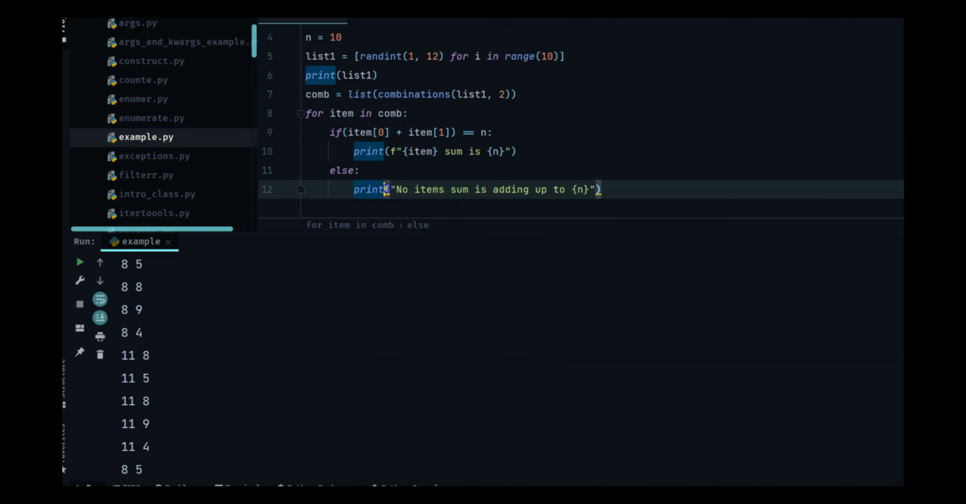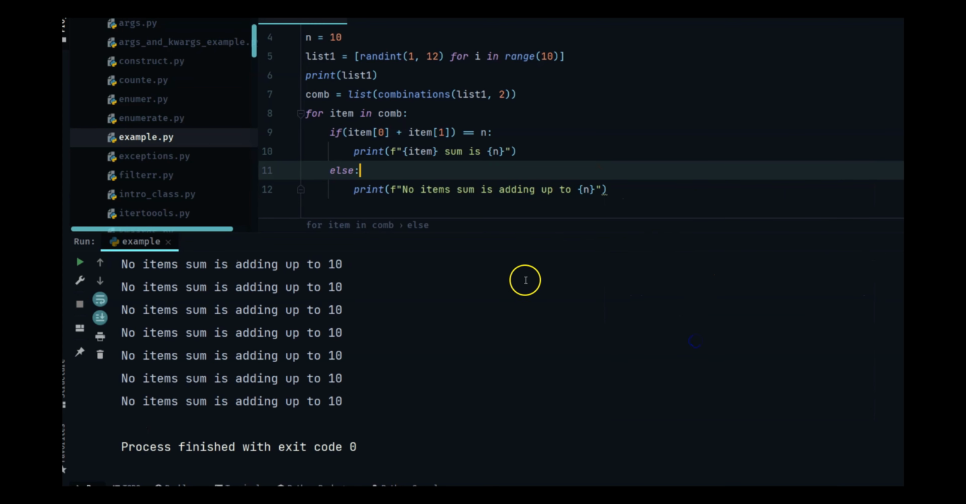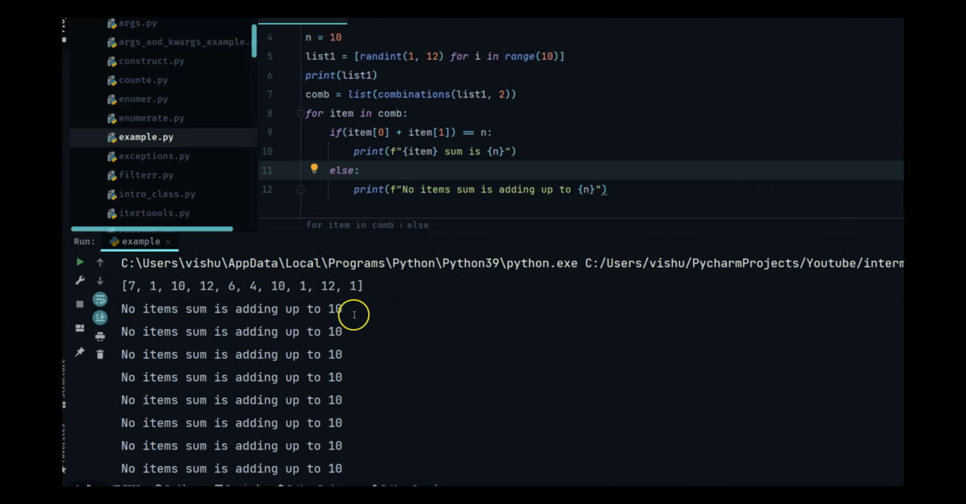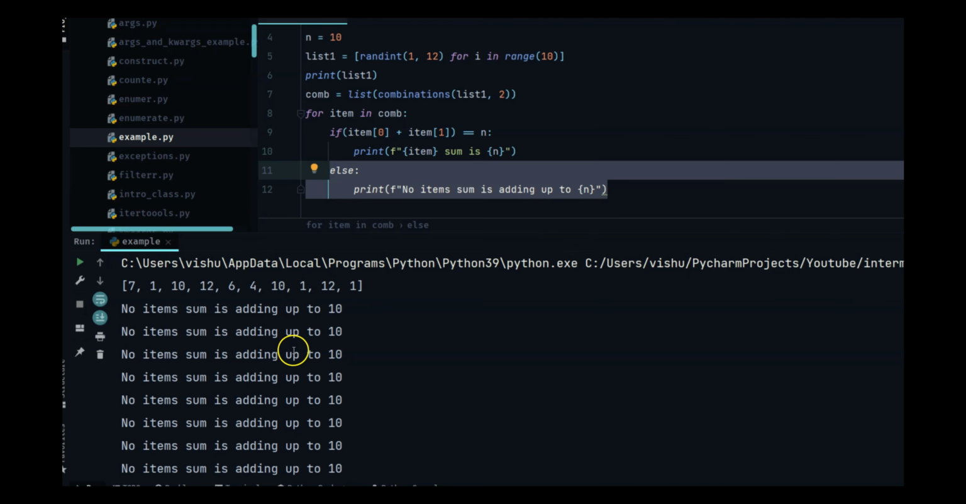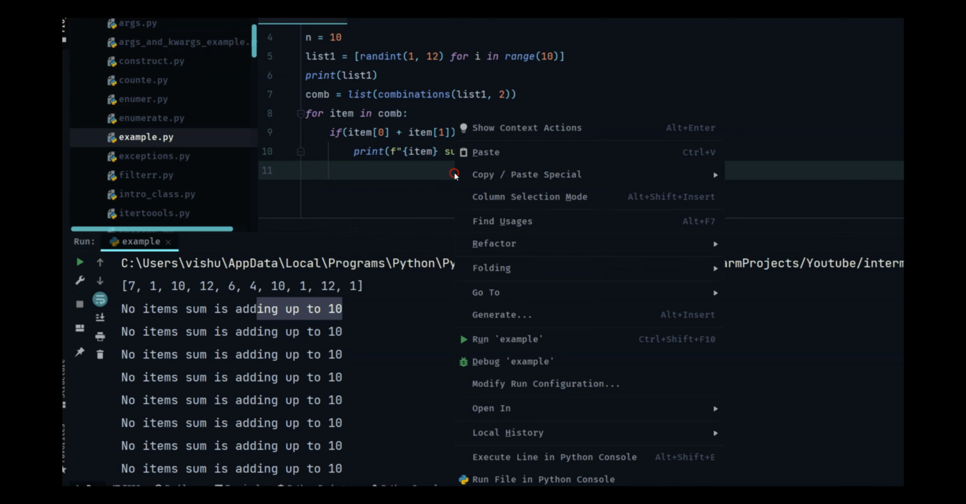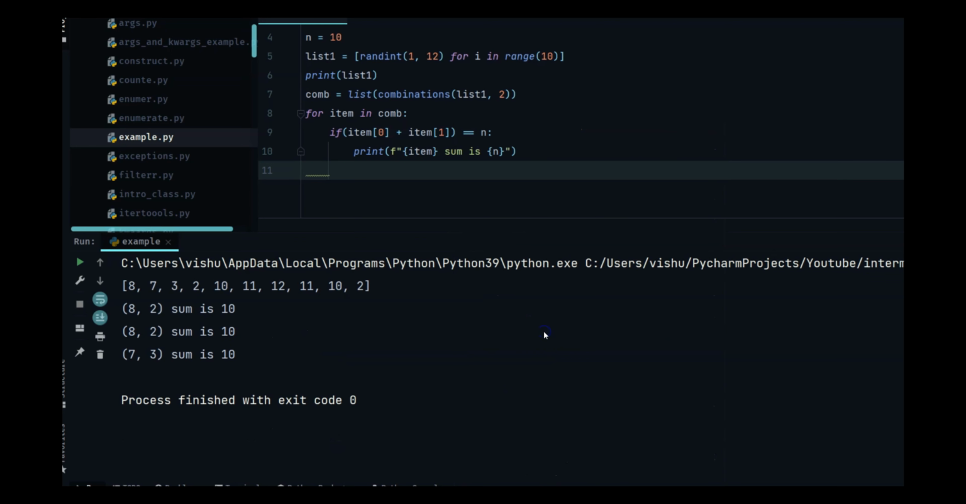So I need to do an f over here, and once we have this, each and every time it is printing this out, which is pretty bad. So we don't need this, because every time it is not adding the sum up to 10, it is printing it out. So we don't need that. So let's remove it and print.